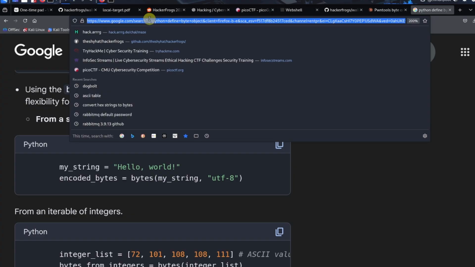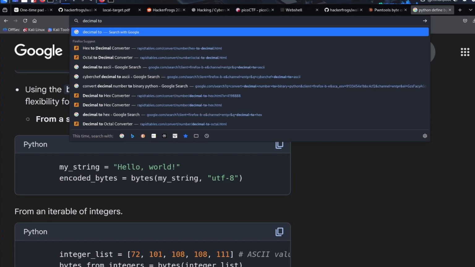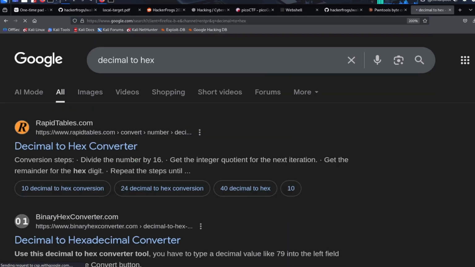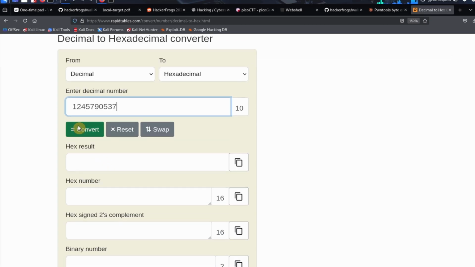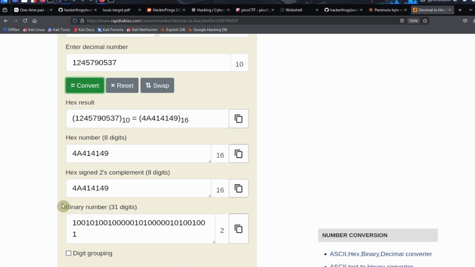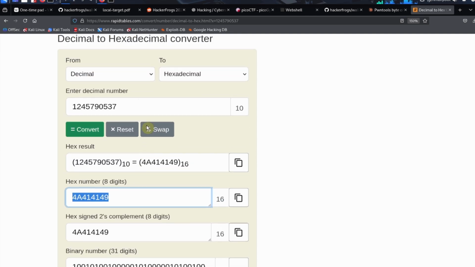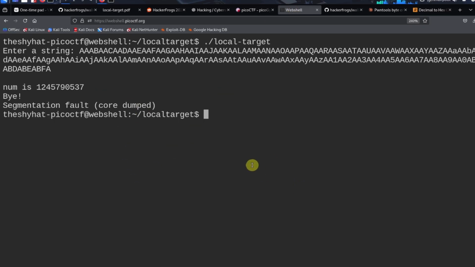Let's see, decimal to ASCII, decimal to hex. So, a decimal to hex converter. We're going to enter our decimal number, and we're going to get our hex. So it is these hex digits over here.